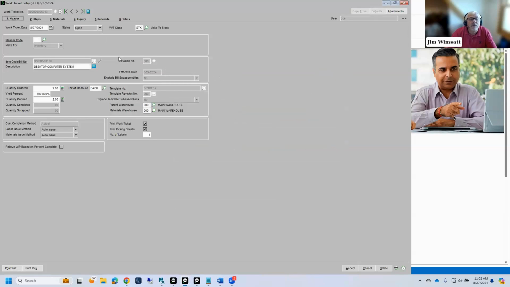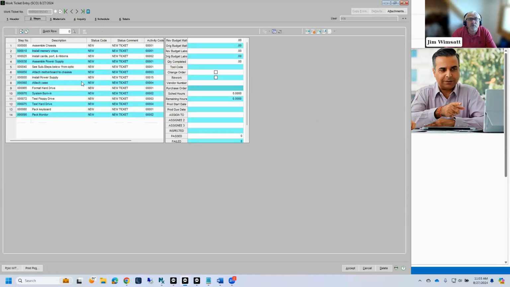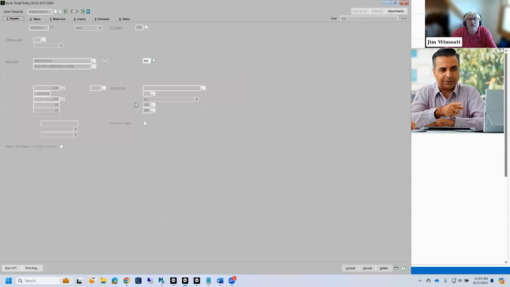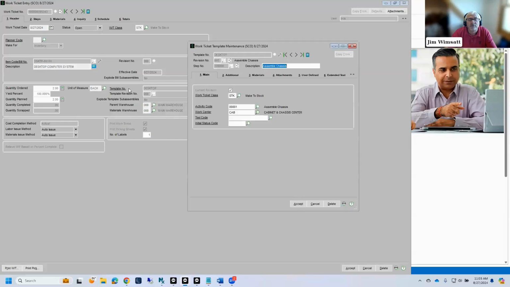Another key component of the work ticket is the templates. The template is your scheduling. I'm going to go to the steps. These are your scheduled steps for your manufacturing, and I have status codes. The template is the saved process. I'm going here to my template maintenance, and this is a template. A template is a set of steps: step 0 for template desktop, step 10, and so forth. With these templates, I can save vendor information for outside processing.